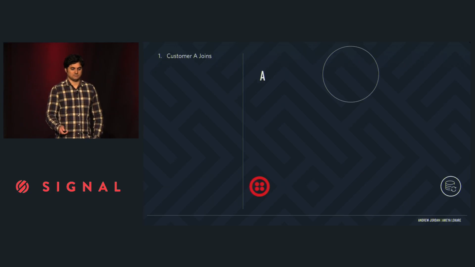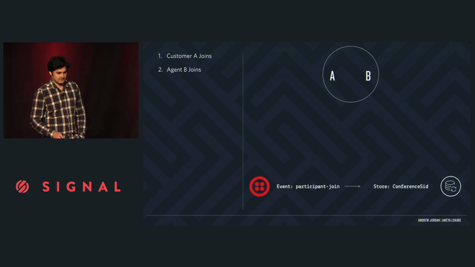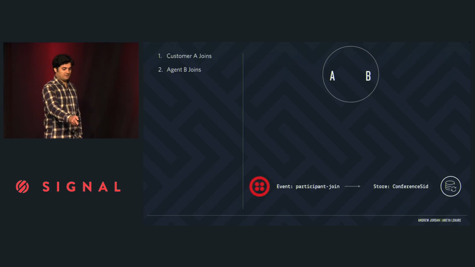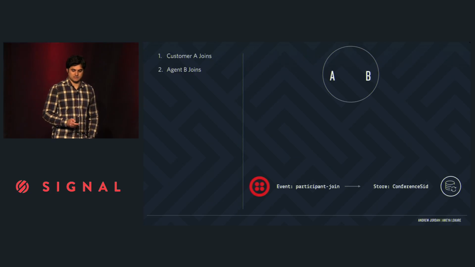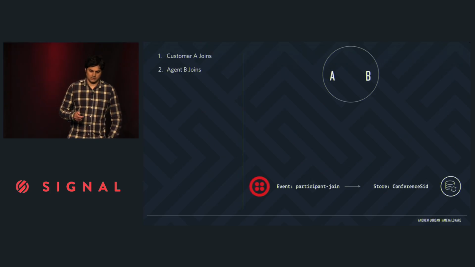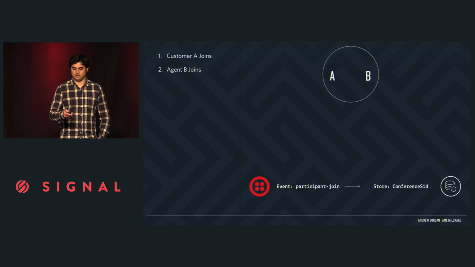So we have the customer and the agent join the conference, dial into the conference, and you will see the event at the bottom there being emitted to your application. And so your application can store away the conference id for later use.